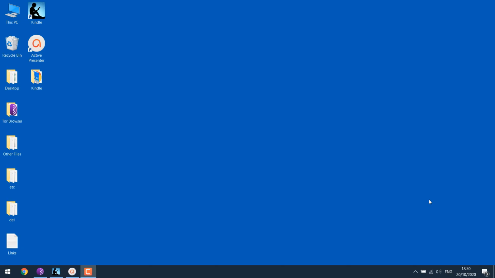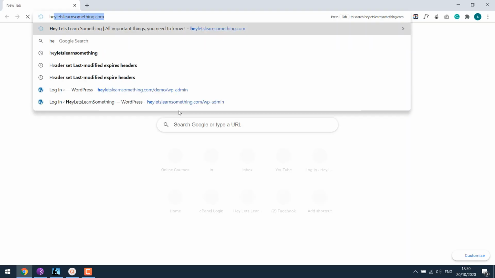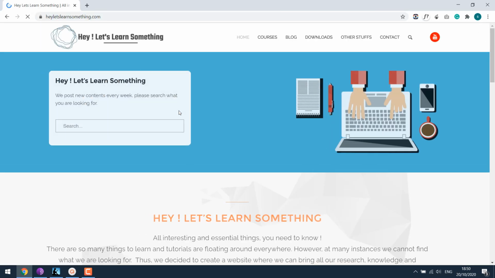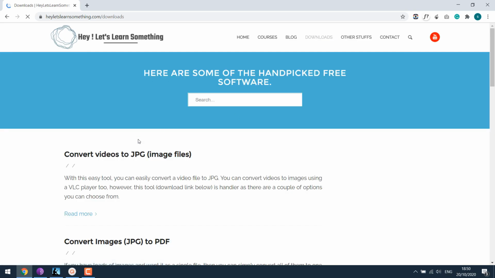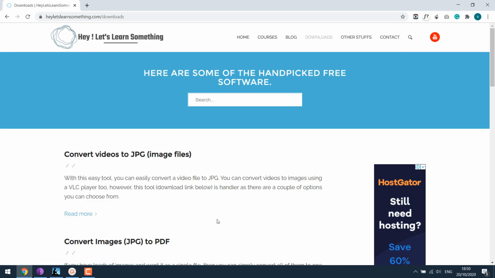Now, as we have successfully converted Kindle to a video, let's convert the video to high quality images and then to PDF. We will require software to do so. Let's download it. Open the browser and go to heyletslearnsomething.com. Go to the download section. We will require these two free software. Since the site might be updated in the future and these download links may have different positions, it's better to search, though we'll provide it in the description.